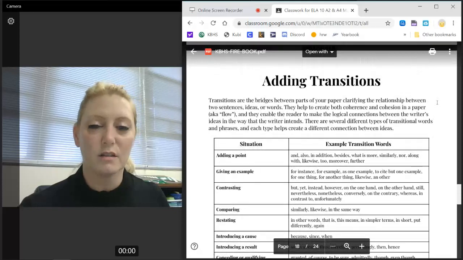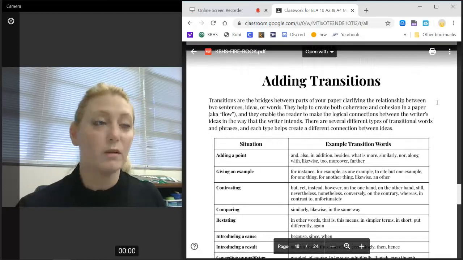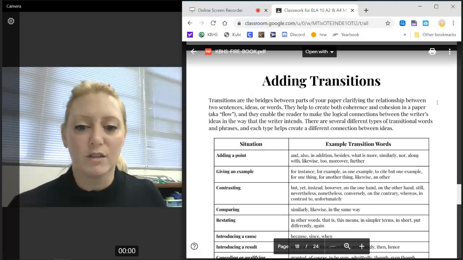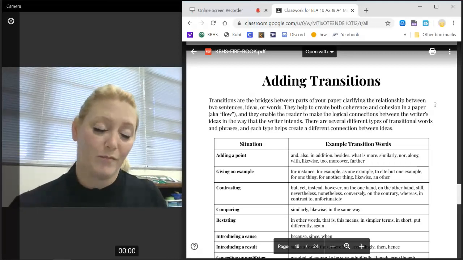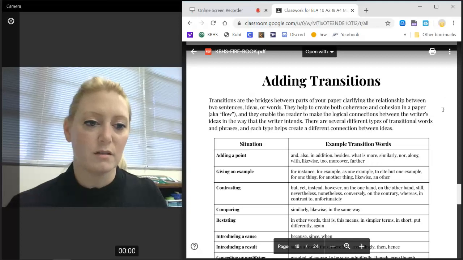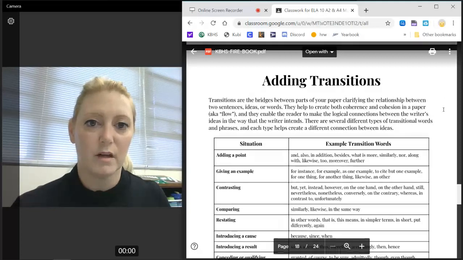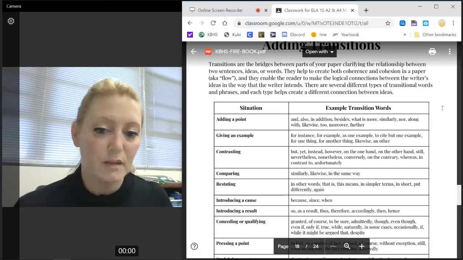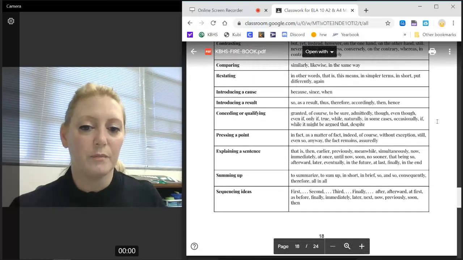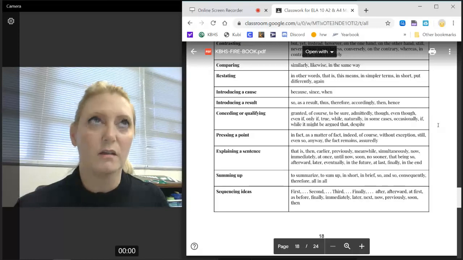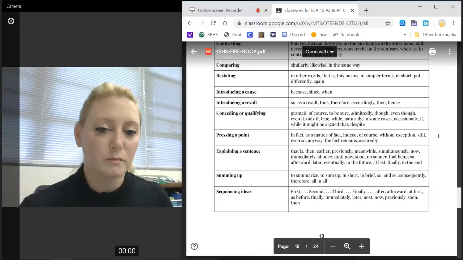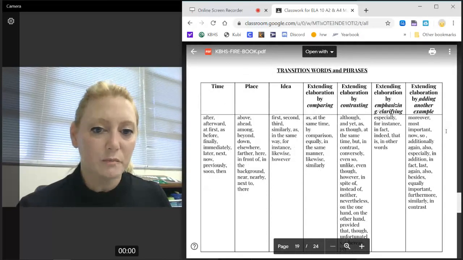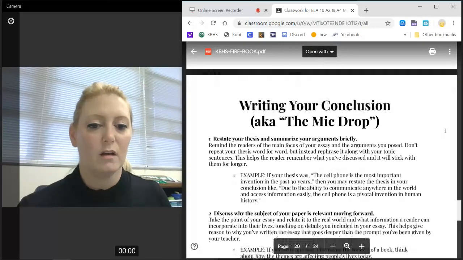Adding transitions. A lot of times teachers are people too. Teachers will say, you need to add transitions. I think too many transitions is not always good, but if your teacher ever says add transitions, this is what they're talking about. Explaining things, putting things in order, things like that. These are words and phrases that you can use.